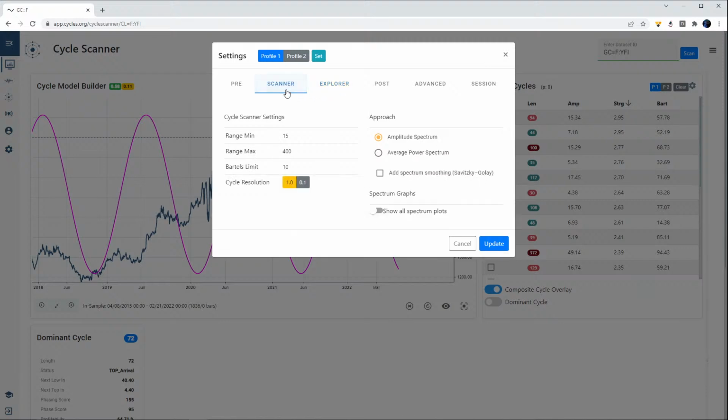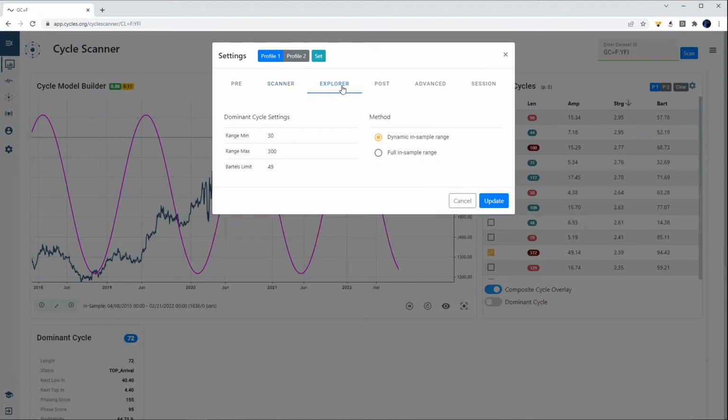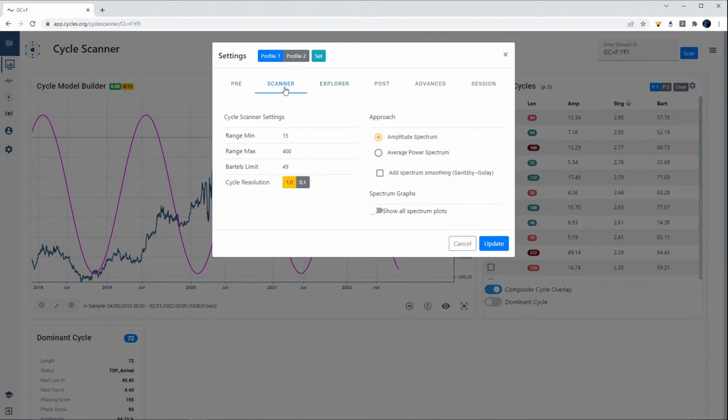So the cycle scanner is responsible for outputting the list on the right hand corner, and you also see a Bartels limit. The cycle scanner has as standard setting a very low Bartels limit because you want to see all cycles in the list. But you could filter out cycles with the Bartels offset below 49, which is the same setting the Explorer has as standard setting. So you need to make sure that the settings are the same.